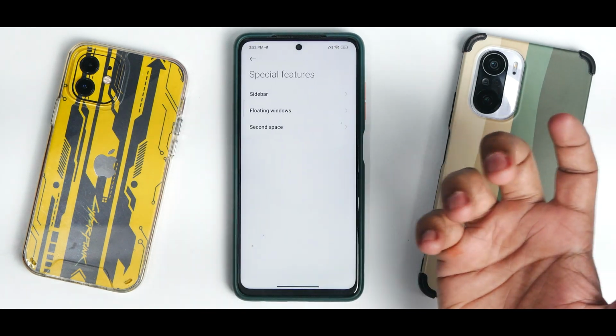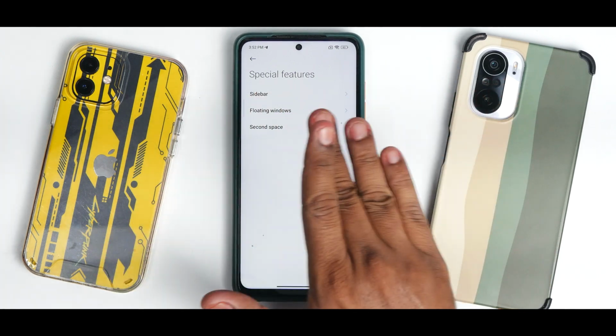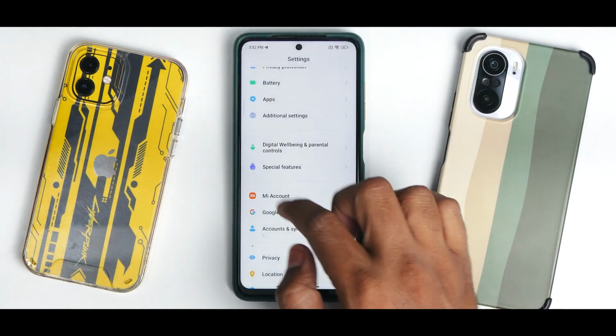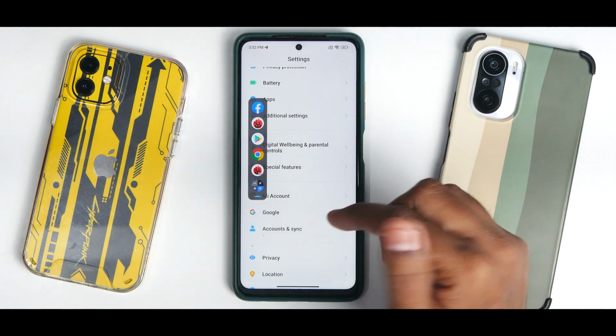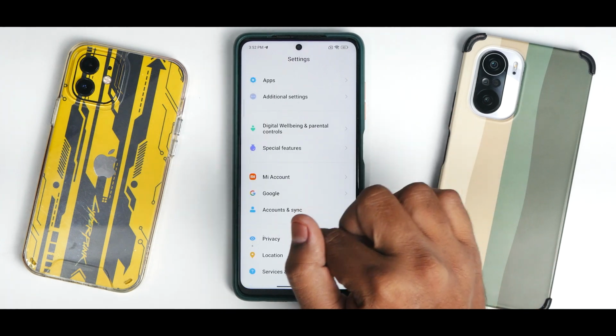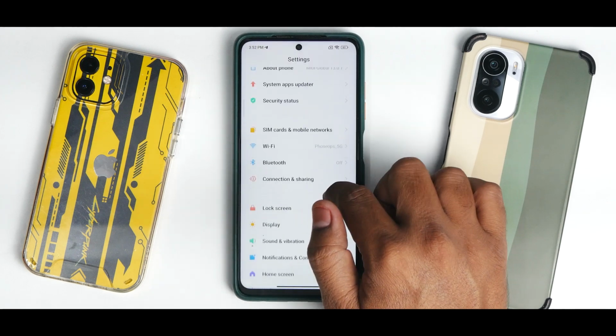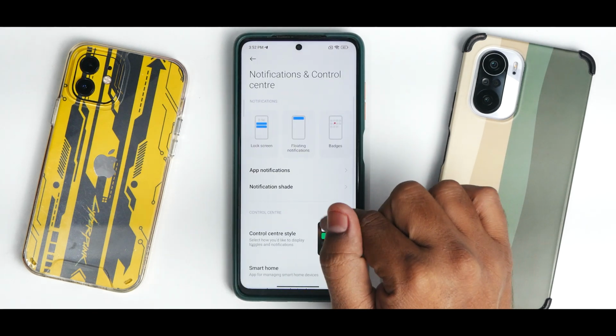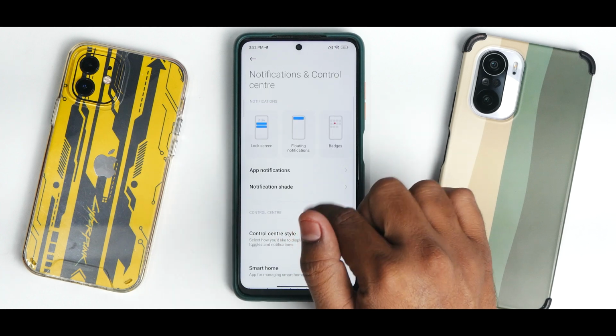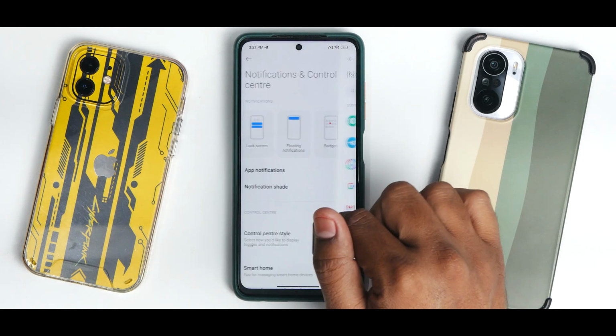You have special features in which you have sidebars. That's it. Nothing else apart from sidebar, and sidebar is always present. You can change the location and all the other things. And over here you have privacy. So let's actually go to notification history over here. Notification and control center. You should have something called as notification history, but that is missing.